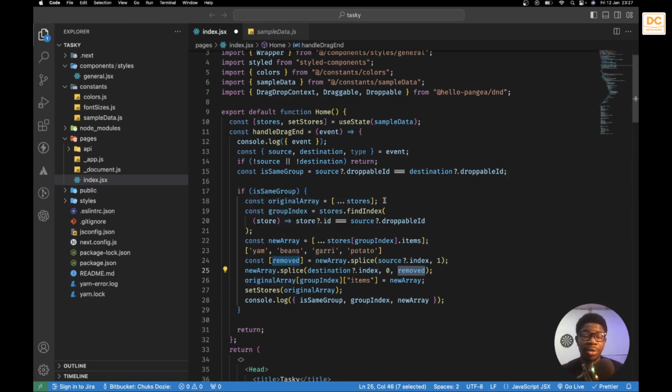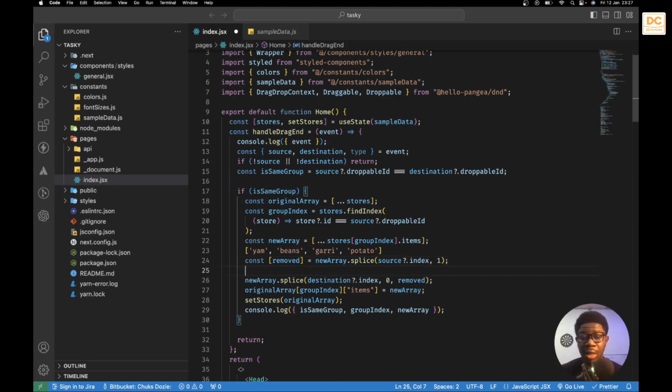Then all we have to do is go back to the original array, which we collected from the source, and find the group index again, .items, and we equate that to the new array. So basically, after line 24, let's say it was beans, the array will now be like this: yam, gari, and potato. All right. Then after we do this new splice, let's say the index is the last one.